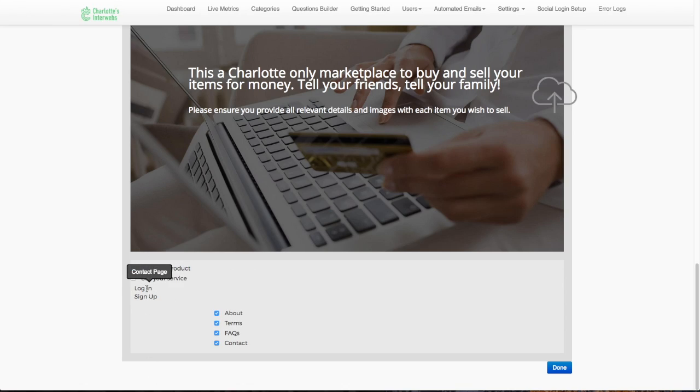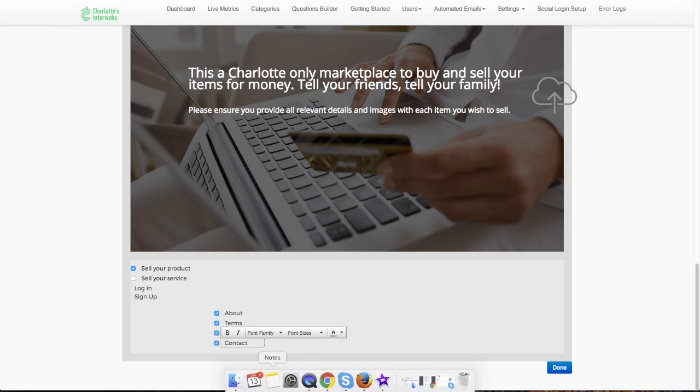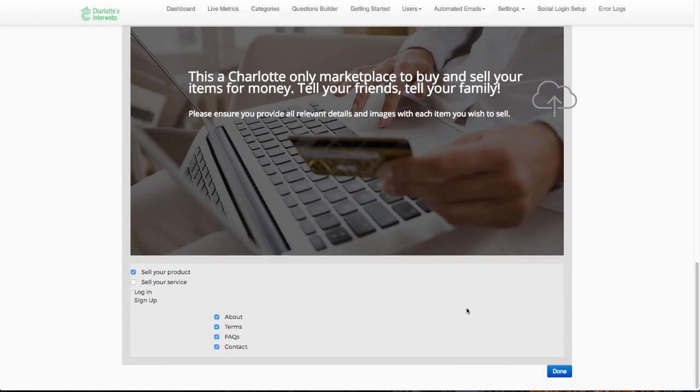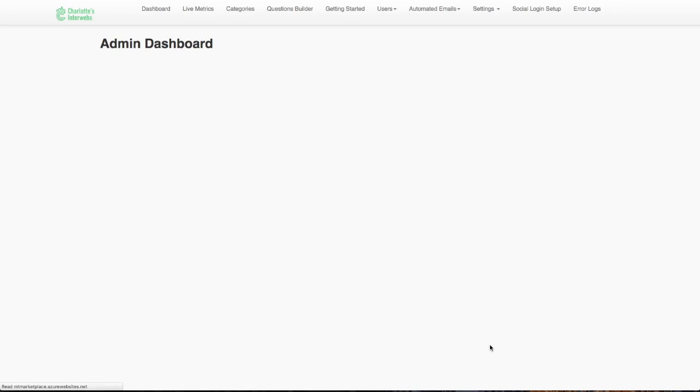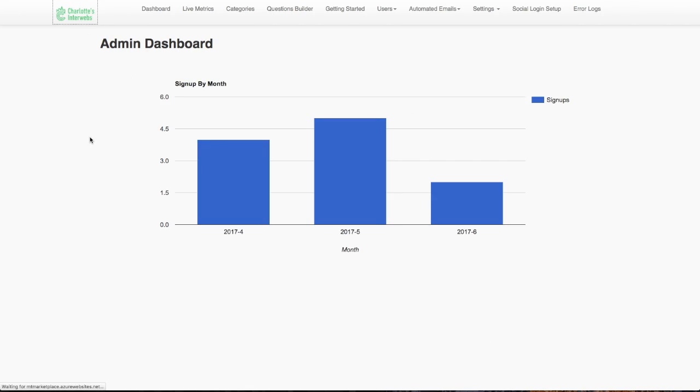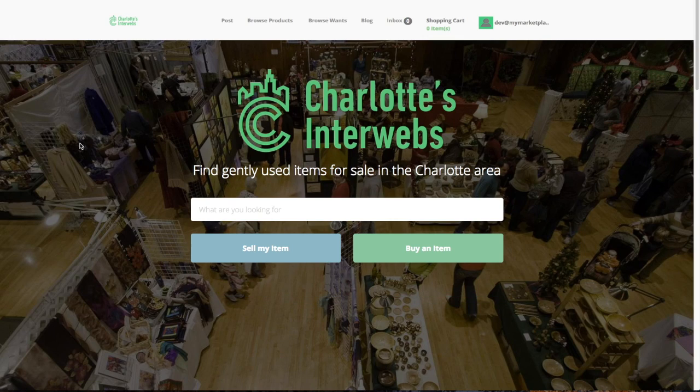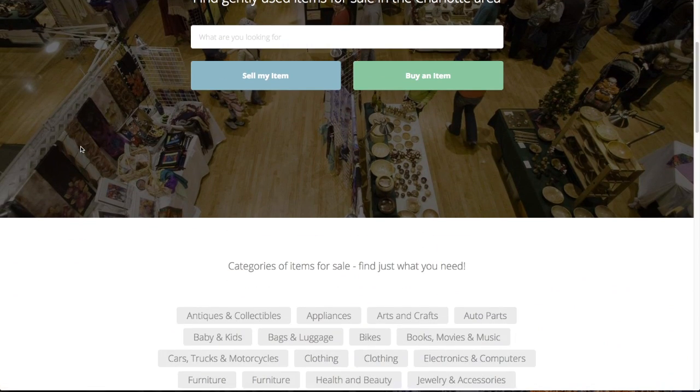So these are just your links: your login link, your sign up link, your About Us page, your terms page, your FAQs page, and your contact. If you don't want to include one, again, just uncheck it. And once you are done, you'll click on Done. Go back to the favicon, take you to your landing page, and now you're able to view your landing page.